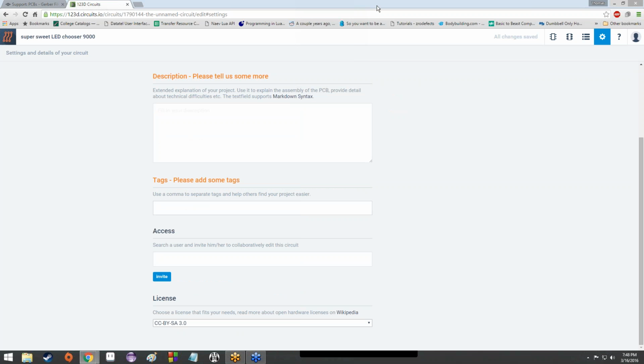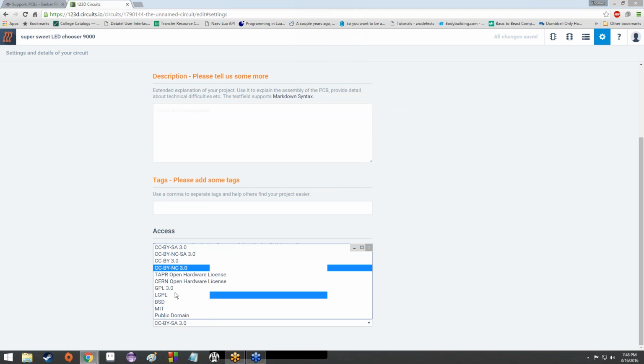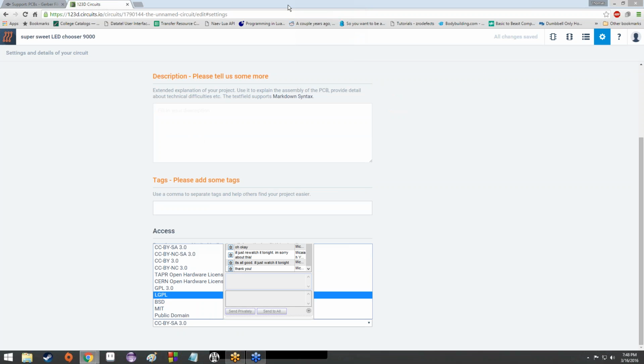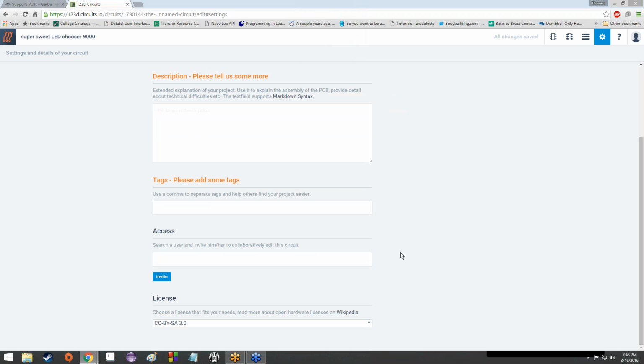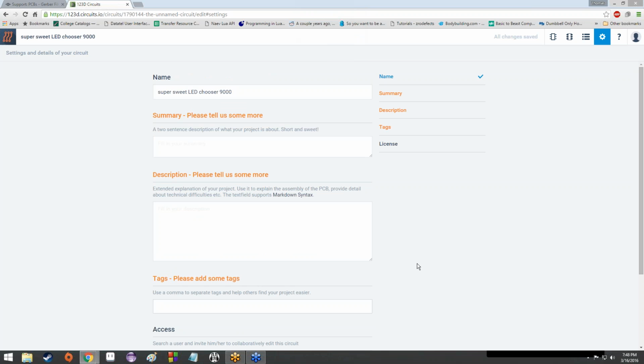You could make it available for the public, and give it a license. If you're ever curious about the licenses, you can look them up on Wikipedia. But it's meant to be as open source as possible, in essence. That's part of the point of 123D Circuit, the fact that people can create circuits that are then shared publicly that other people can then use or improve upon. It's all meant to be a big sharing and caring kind of idea. But anyway, we've saved our circuit.